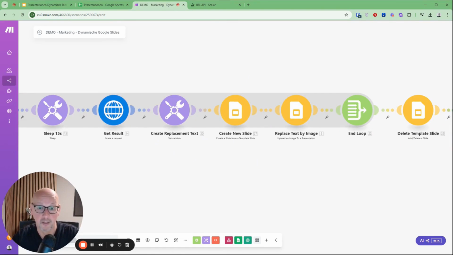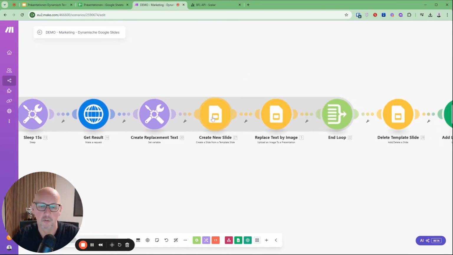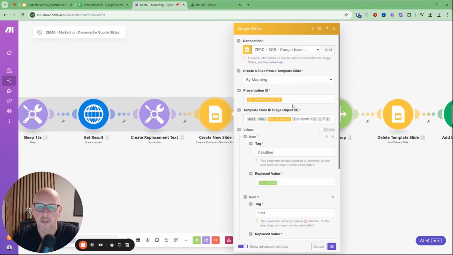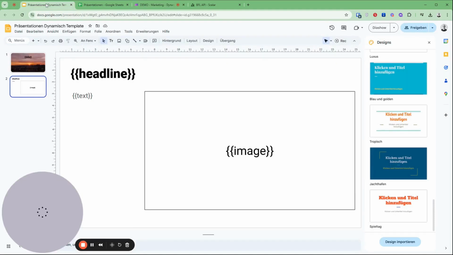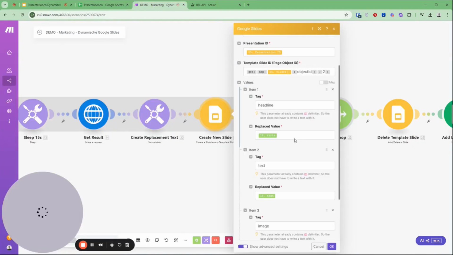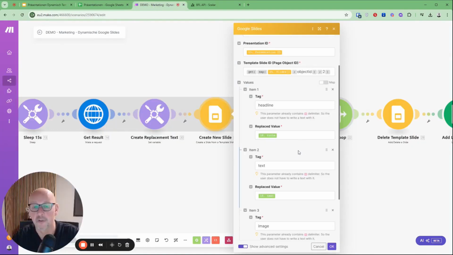And now we come to the exciting step, namely we create a new slide. I'll skip this point for now. I need to explain it afterwards. And it works as follows. I use the create a slide from a template slide function. And if we take a look at this function, then I use this presentation again, and I'll get to that in a moment. And now if I copy this slide here as so, headline, text, and image in, that's the moment when during the copying, when creating this slide, I can actually replace these contents, namely the headline and text.